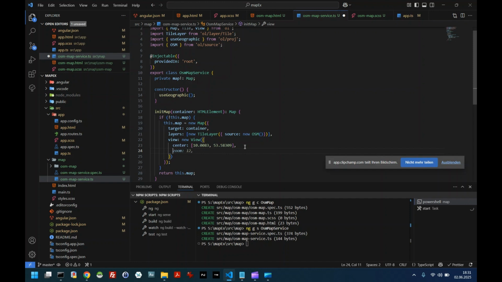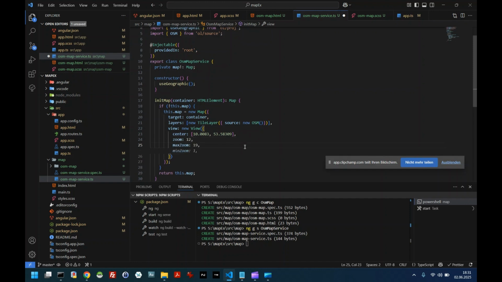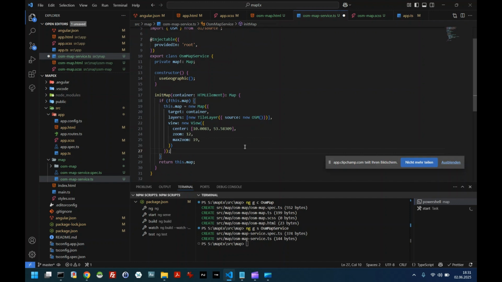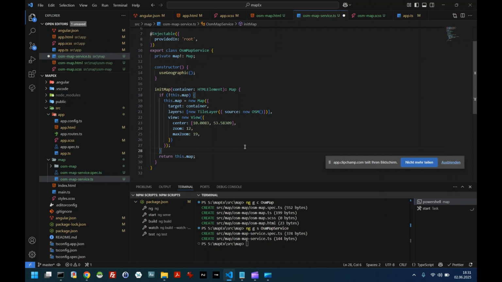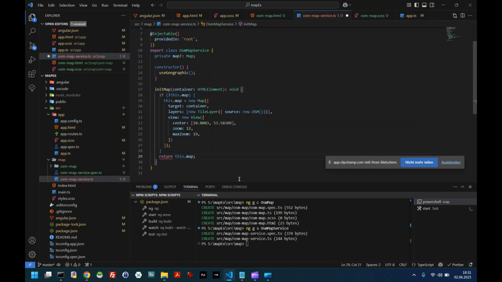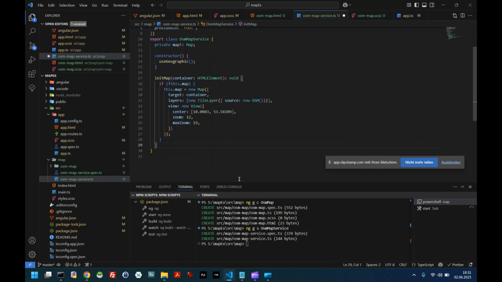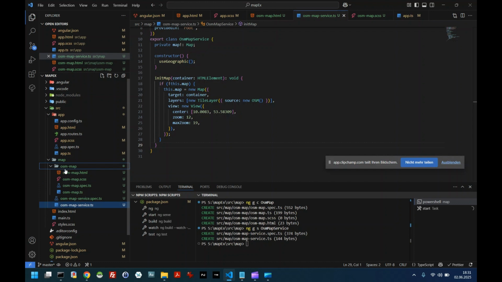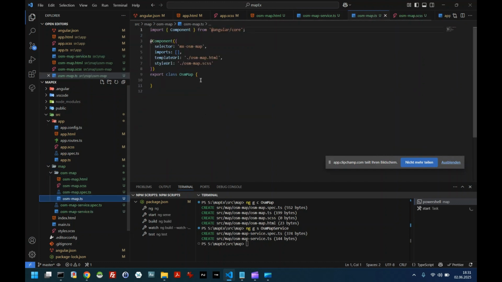Also, I need a zoom. 12 is good. And a max zoom, yes, why not? So yeah, this will be the code to init the map. We don't want it to be returned, so it doesn't return anything. And I think that's fine.